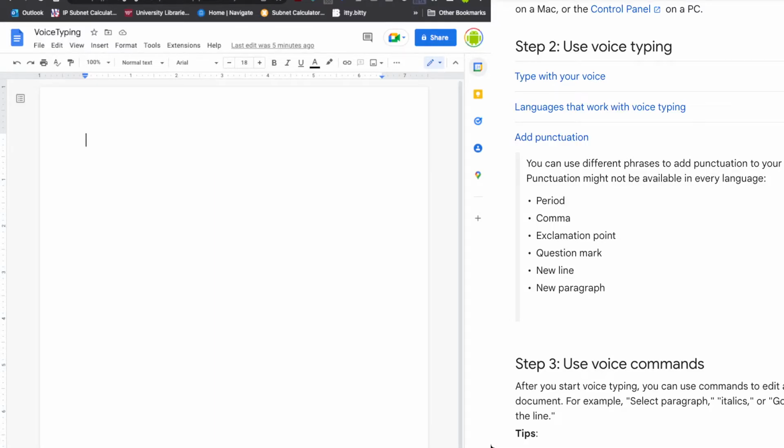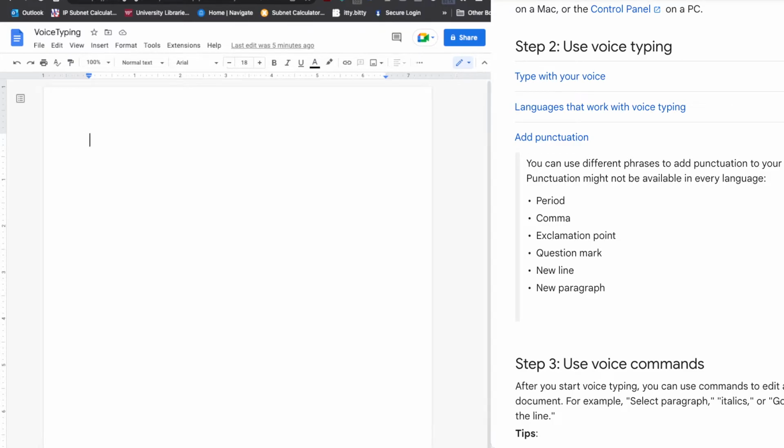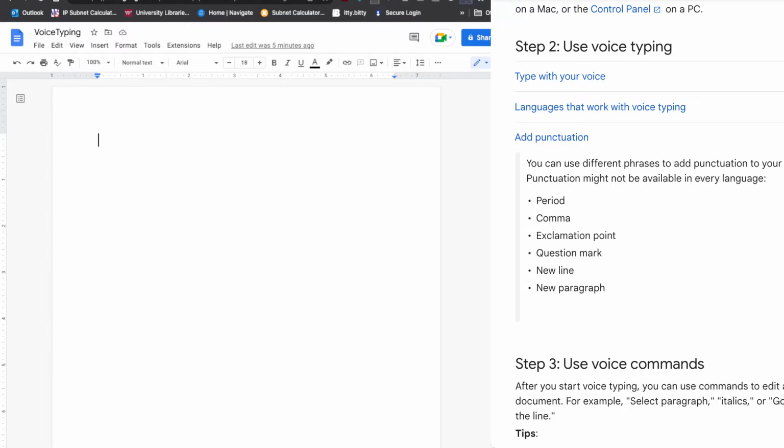Alrighty, just going to do a demo on voice typing. So on the right, you should see the Google Docs editor's help, which just briefly talks about punctuation and how to get it to work. On the left, I have a Google document ready to roll, and I have it at 18 font, so hopefully you can see it. So let me get this going here.